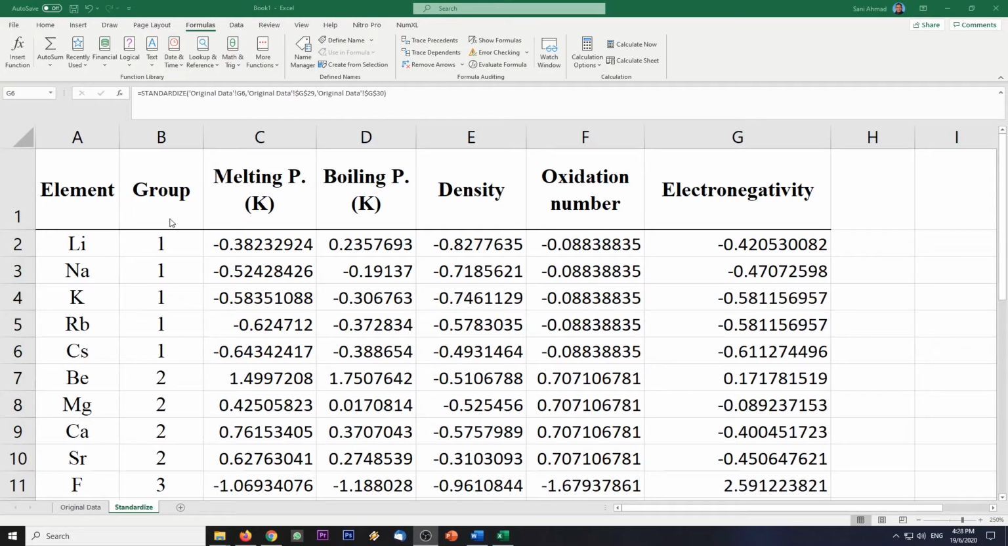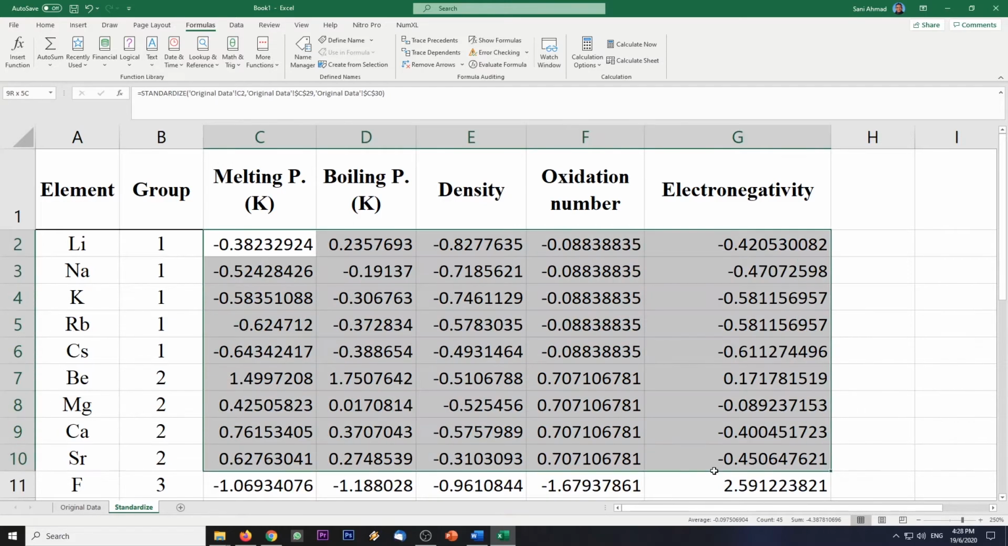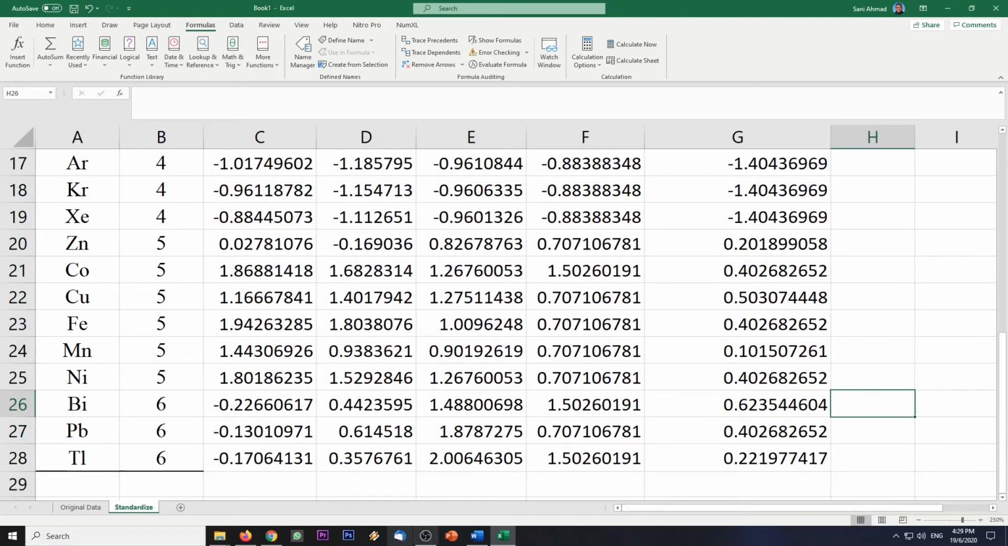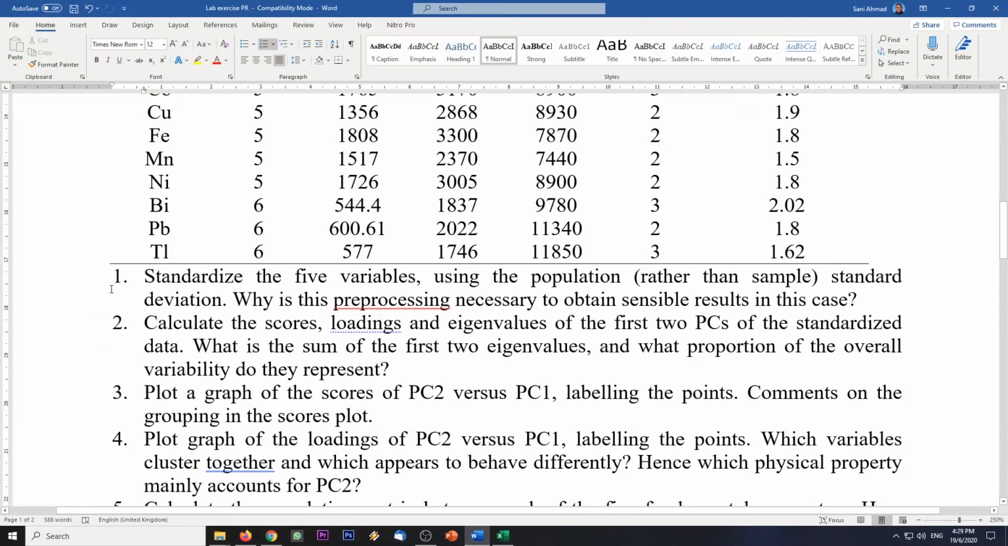So saya pun dah selesai do the standardization. If you can see here, it's already completed. Melting, boiling, density, oxidation number and electronegativity. Penuh. Okay, good. So we've done the first task and you have to answer this. Why is pre-processing necessary to obtain sensible result? In this case, answer it either by reading or do some search in the internet.